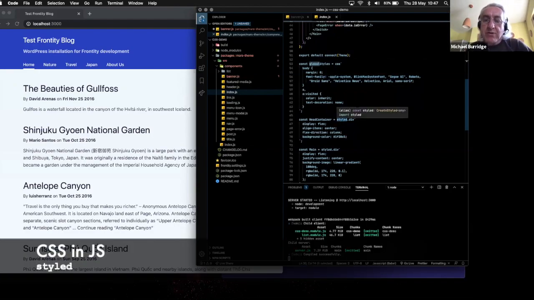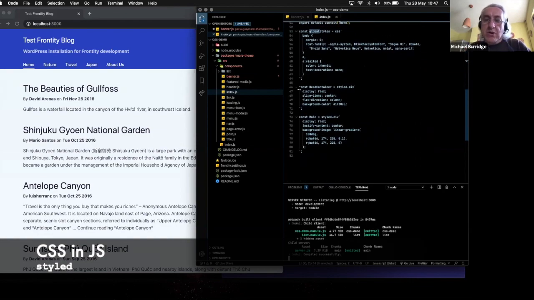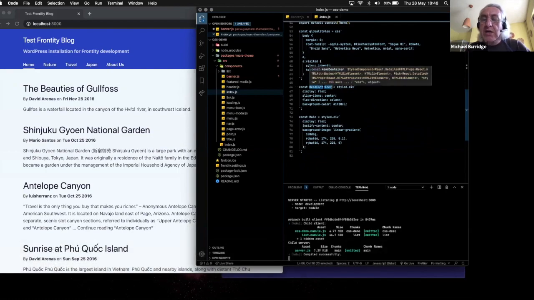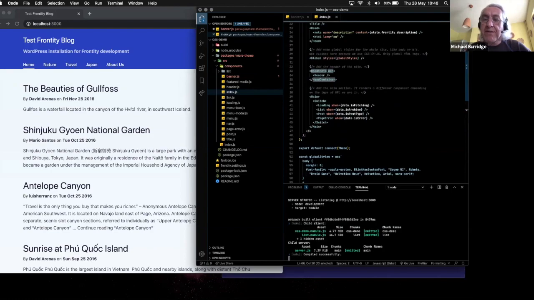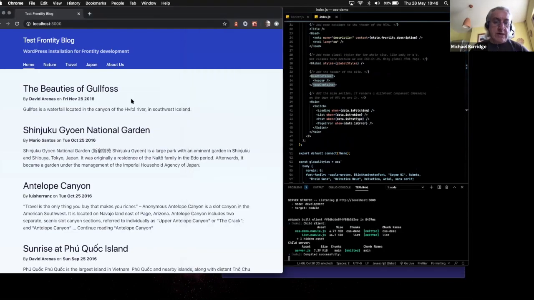The way styled works is you define a variable, or a component rather. Head container is actually a component here, and styled will return a component which is effectively a div. It returns a div with these styles applied. So where head container is, this will actually be a div. So this is the head container here.